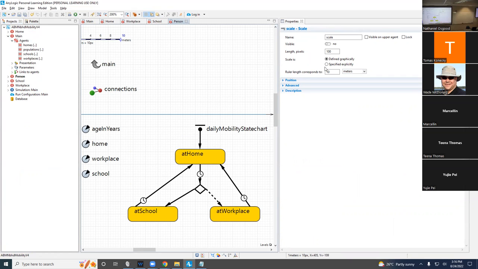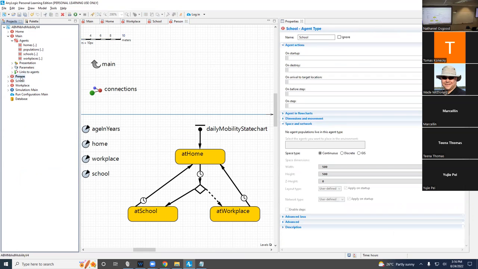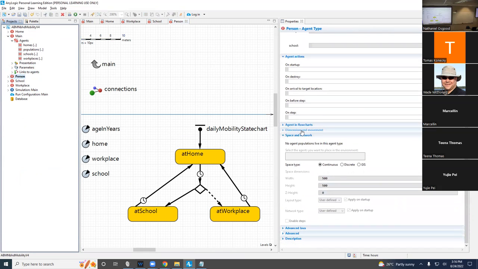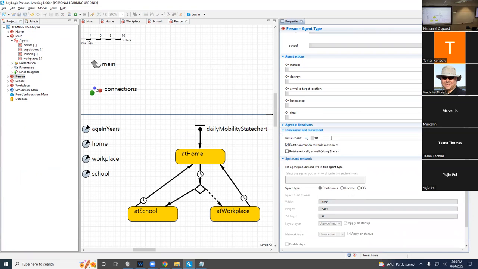Maybe we could change their, this would be interesting. So one thing I could do is I could really slow them down. So in person, I think it's in person, under dimensions and movements, you could say how quickly they move. And they move like 10 meters per second. That's pretty speedy. I'm gonna say they move 1 meter per second. That's moving. What do you think? A meter a second? That's moving.